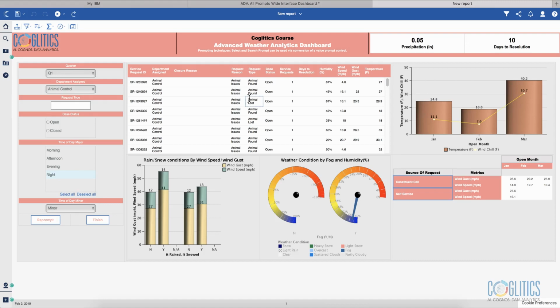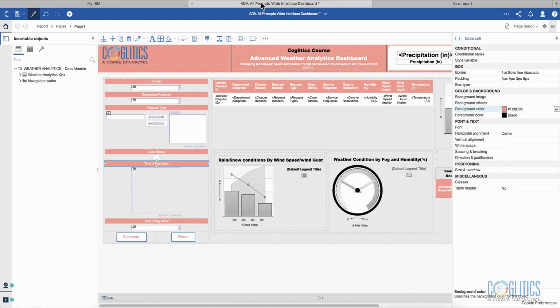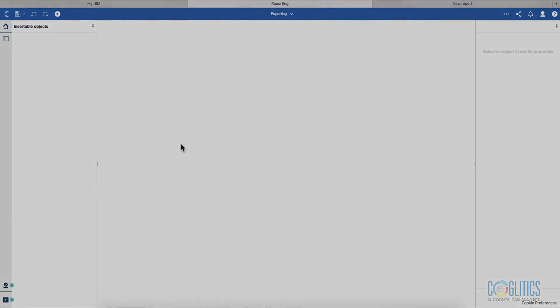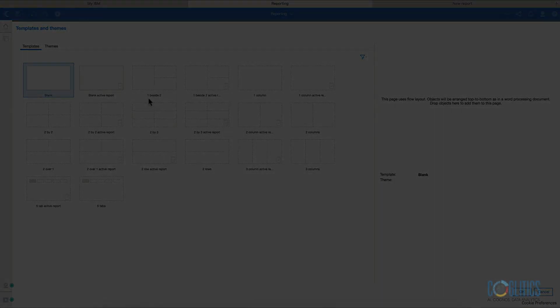Okay, so to begin, we are going to go over here. We are going to hit the plus button. We're going to go to report. It's a dashboard, but we are creating it in the context of reporting.